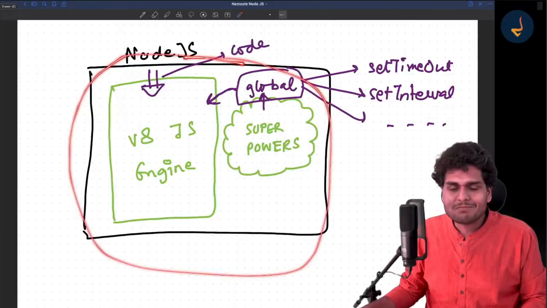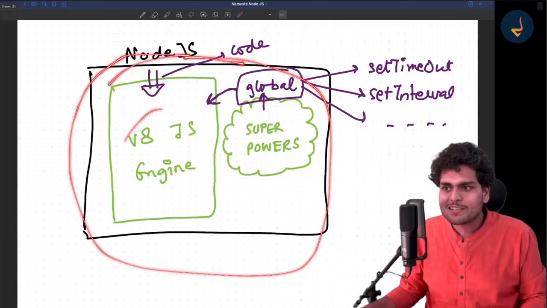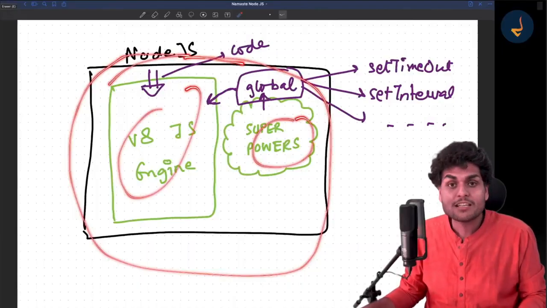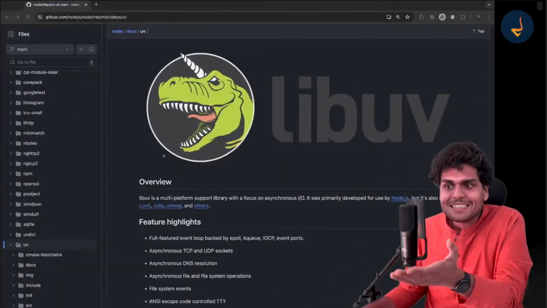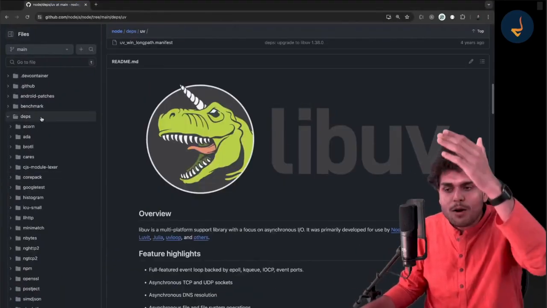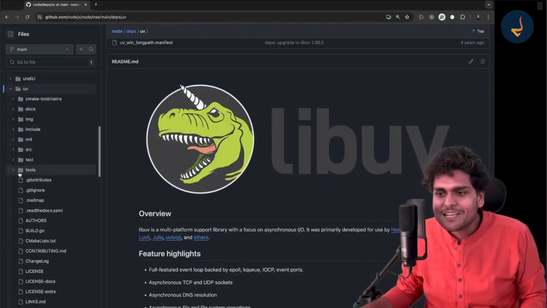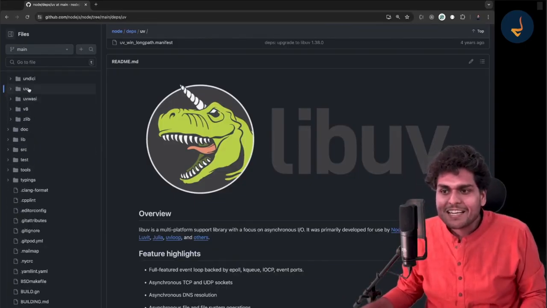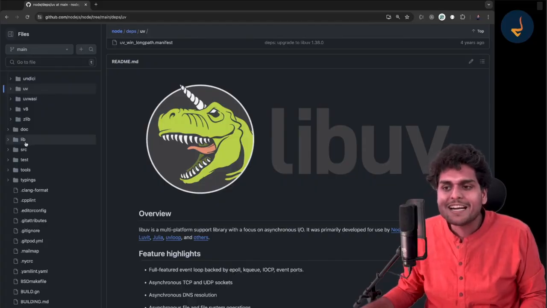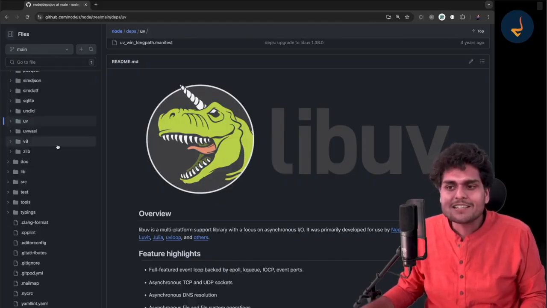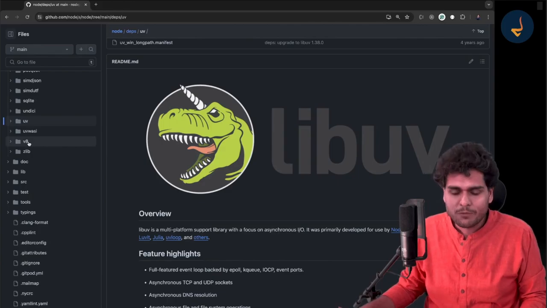beautiful inside a diagram, right? This is Node.js, V8 is inside it, superpowers are inside it. What does it actually mean? It actually means that it's a whole folder structure. There is some piece of code and there is a JavaScript engine V8 inside it, right? There is the libuv code inside it. There is the V8 code inside it. This is the V8 engine, right?